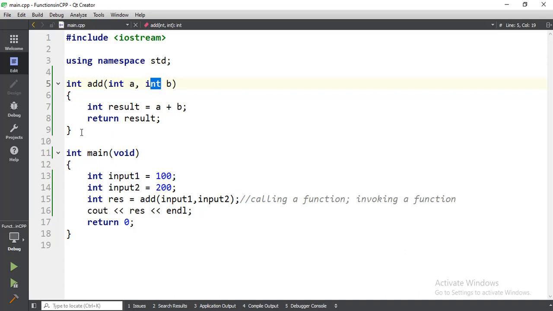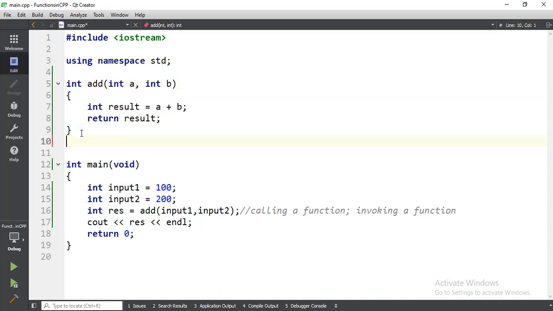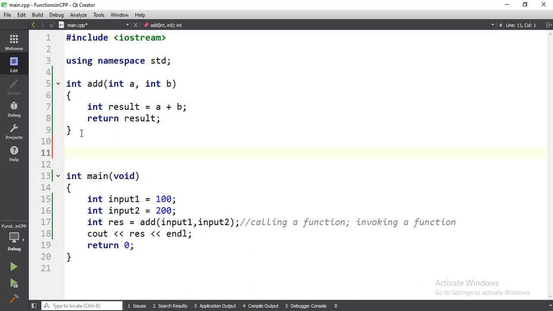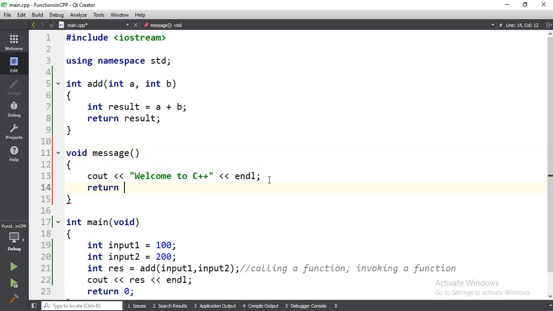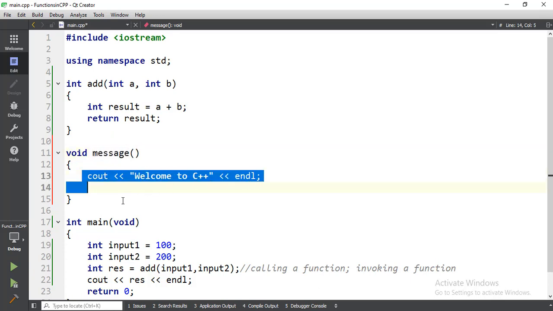And there may be a function which does not take any argument. For example, if you want to display a welcome message, we can say void message. It doesn't take anything, and it simply displays Welcome to C++. Let me change the e to a small e. So void means that this function does not return anything, and there is no return statement. If the function does not return anything, the return type of the function should be typed as void, then the name of the function, and then the function simply does something and does not return any value.